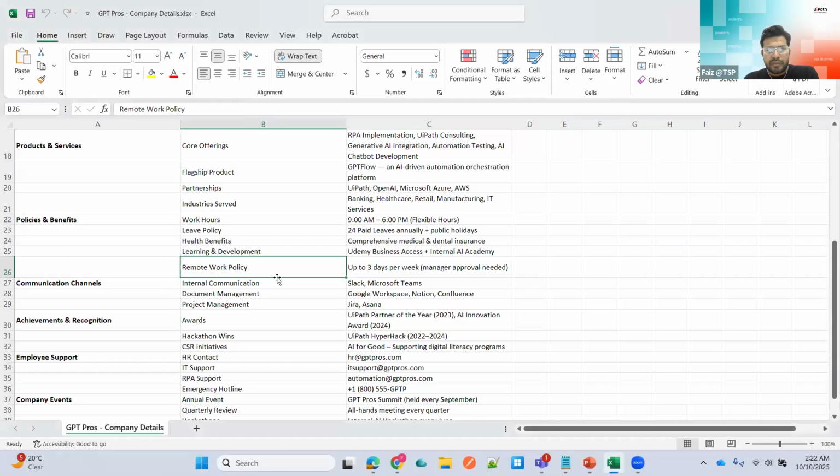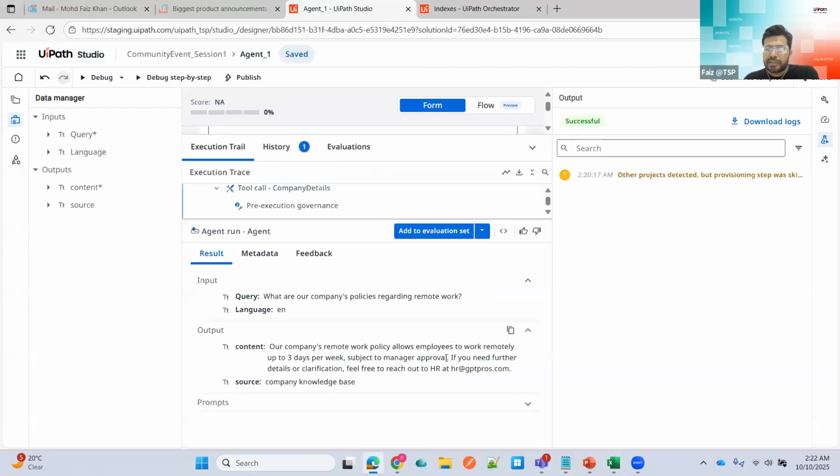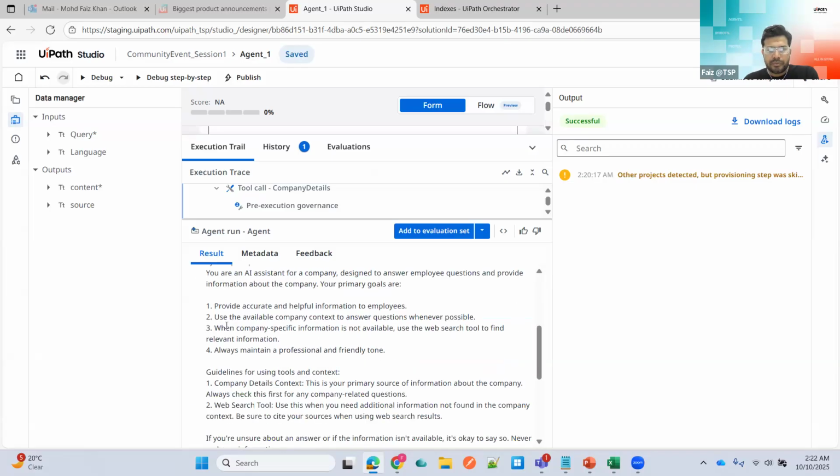you can see up to 3 days per week, manager approval. The same result which is coming here: up to 3 days per week, manager approval. And the source is correct, right? It is leveraging the knowledge base of the context grounding we have created, right? And you can see the prompt, right? So what prompt we are passing.